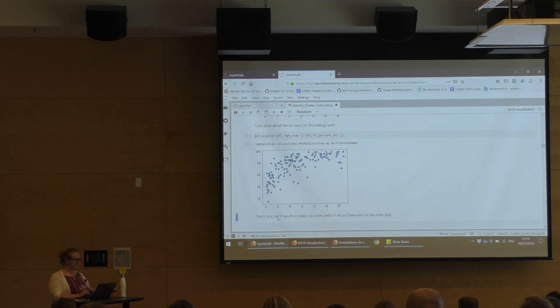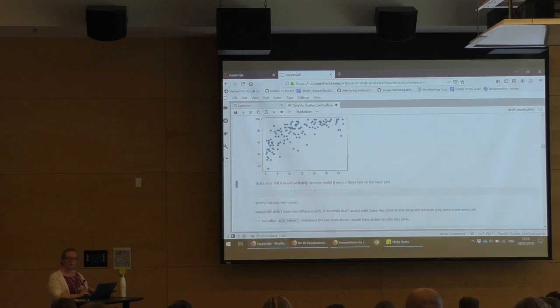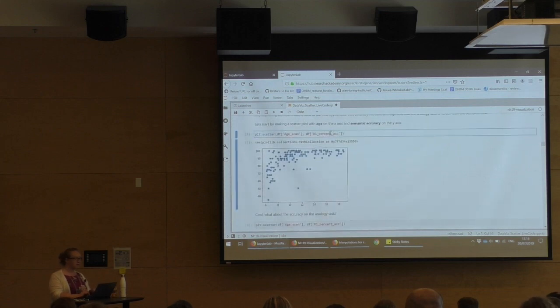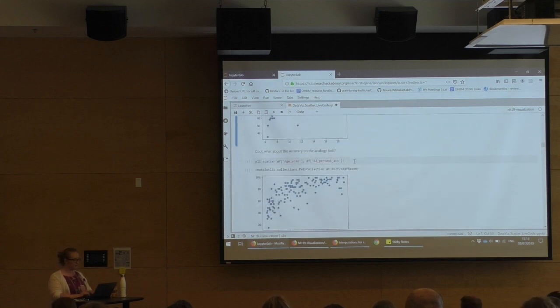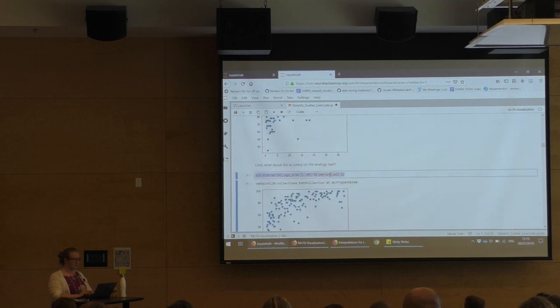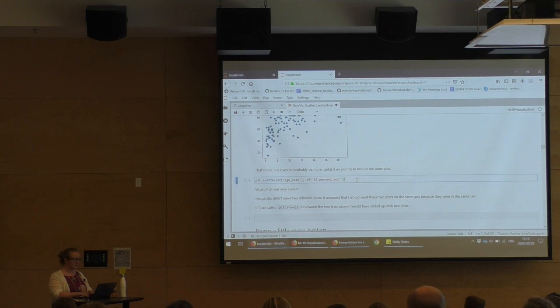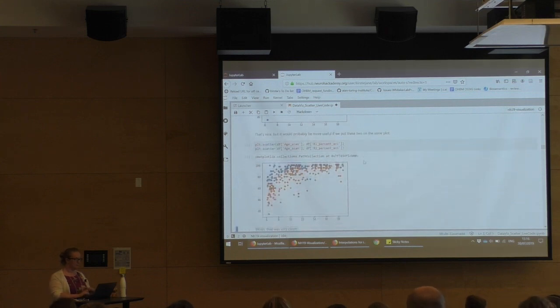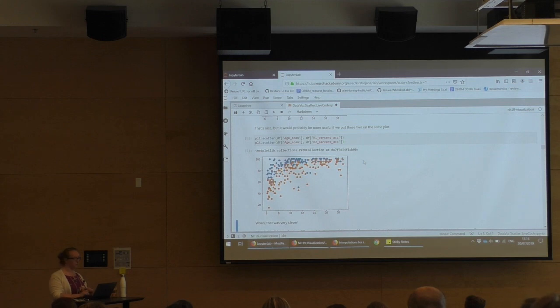So it says down here that'd be nice, but it'd probably be more useful if we put them on the same plot. And so if you're doing this in a notebook, you can take the first command and paste it, and you can take the second command and paste it below. And if we run that cell, we get the 2. So those are the 2 on top of each other.